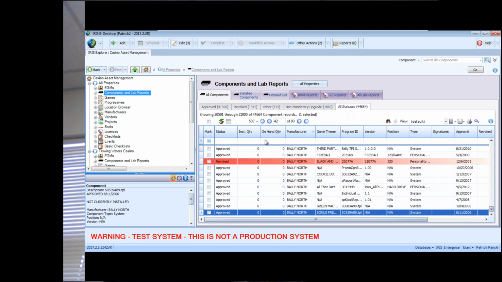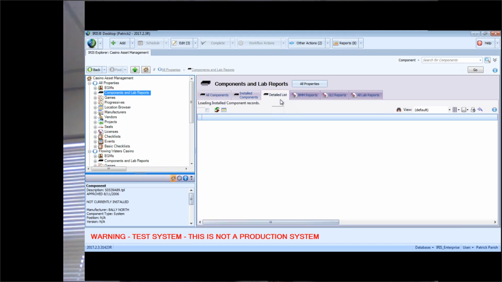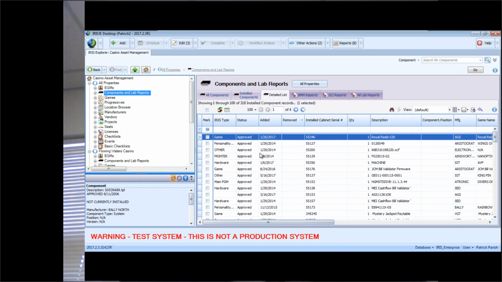This detailed list shows all the components that have ever been in a machine. Anything in the Installed Components tab will show up here because it's currently in a machine. But if I installed a component and later it was revoked and I removed it, we would still see it here because at one point in time it was in a machine.